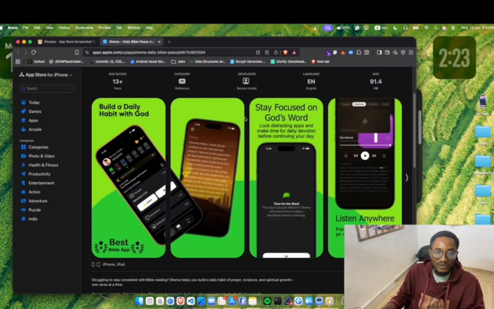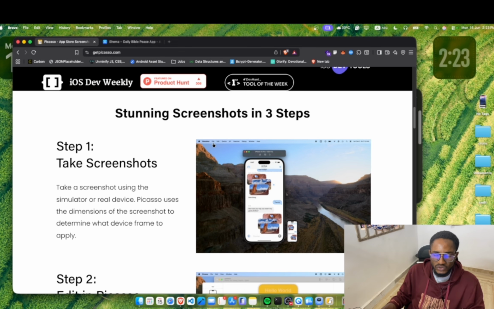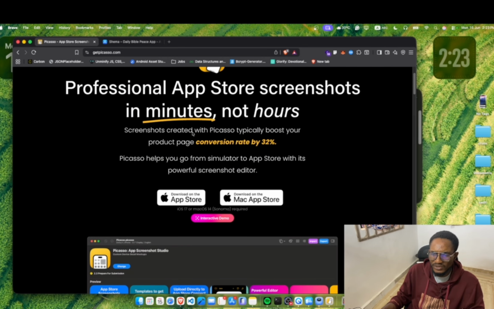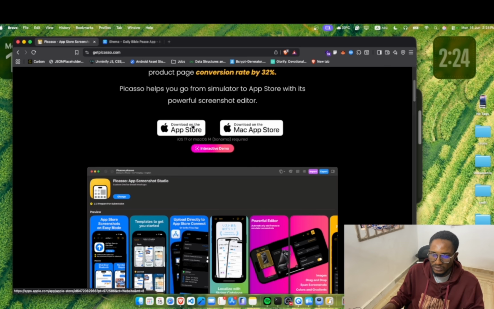And this way you can target both. If you are a cross-platform developer, you can target Android, iOS, iPad, even the watch and TV. Now you just have to download Picasso. The name of the application is Picasso. I think it's only available for Apple devices, so you download it for the Mac on the Mac Store.